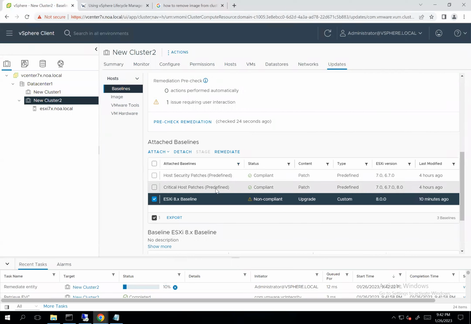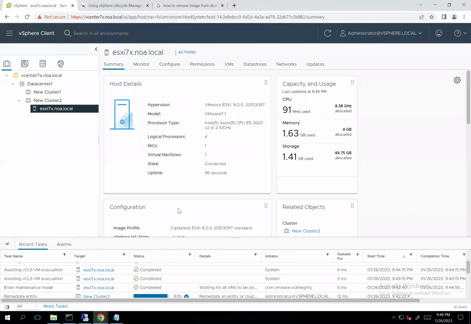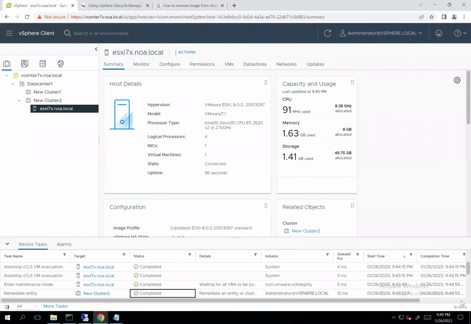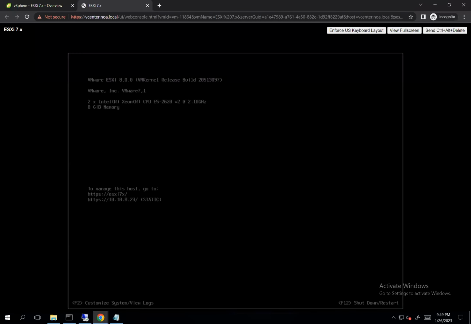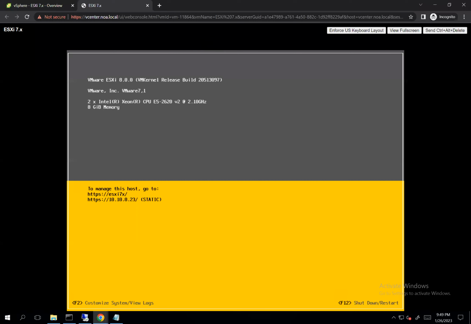Okay, I'll pause this video and come back once the host is updated. Okay, so we're almost there. I see the host remediate entity is completed, and we can see here the ESXi host is upgraded finally to ESXi 8.0. Let's check if we can verify the same here. Yes, the VMware ESXi kernel build is 8.0.